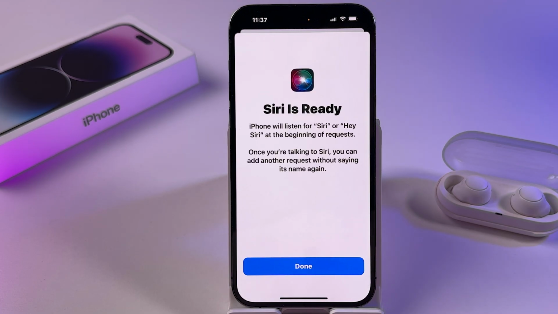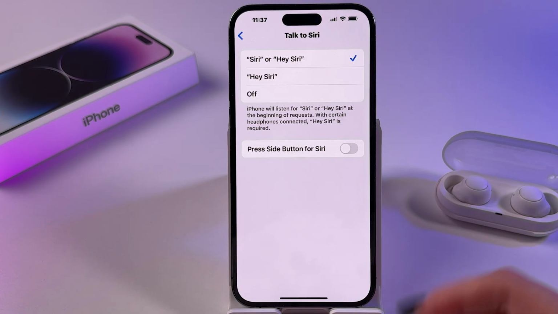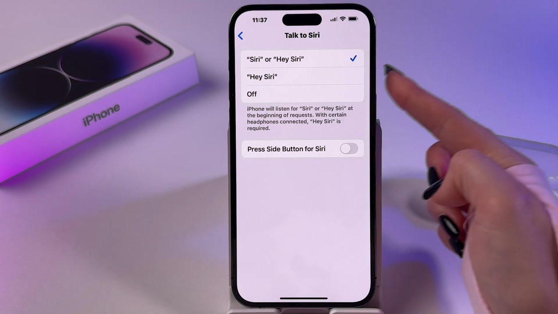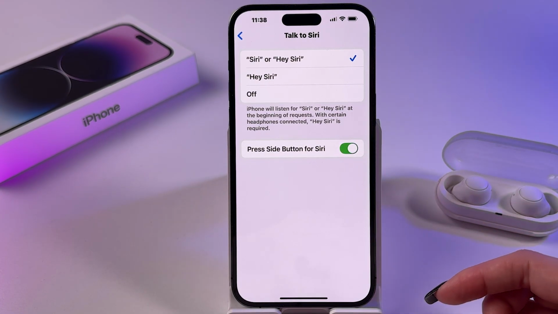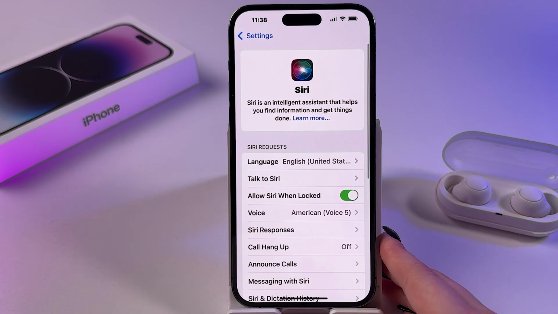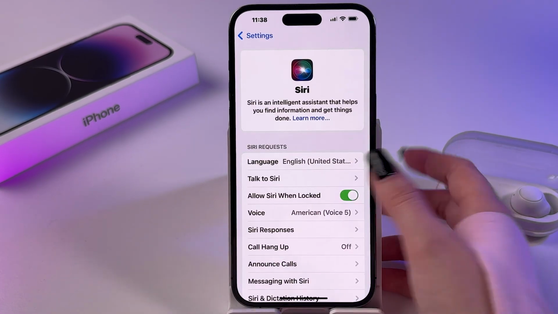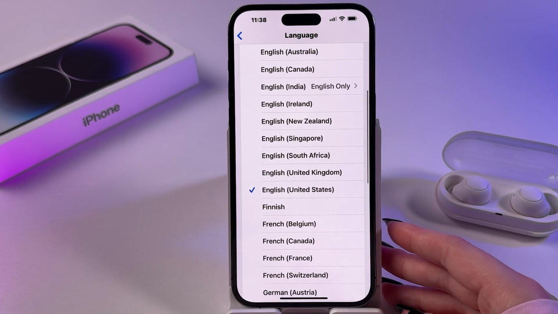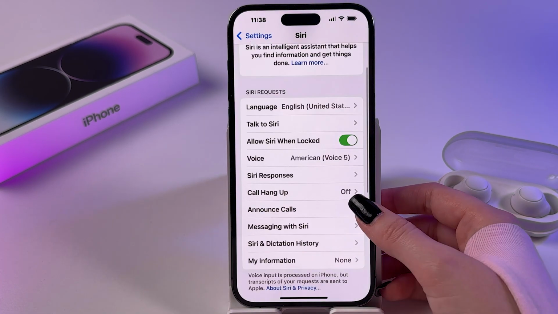And now Siri is ready to go, so we need to click done. And if you want to, you can also press side button for Siri, so let's enable this one as well. Then we can go in language, and here you need to pick language, of course.